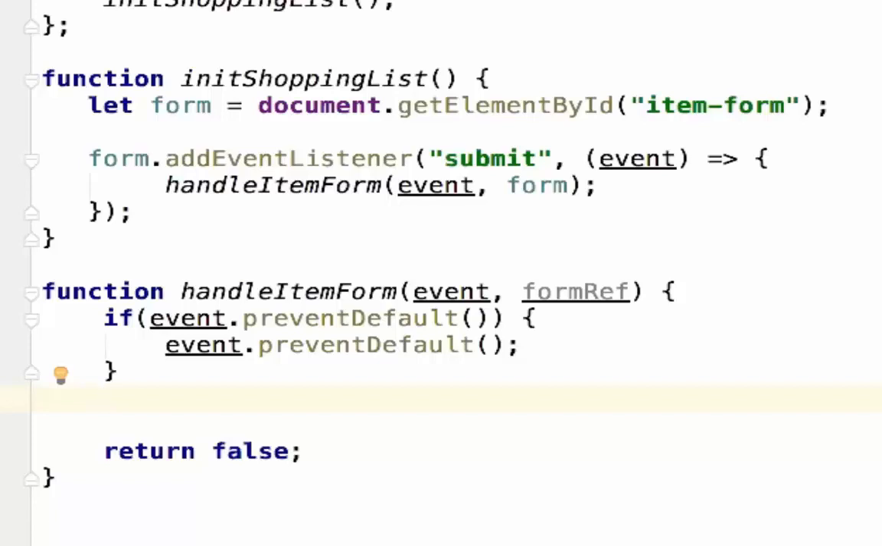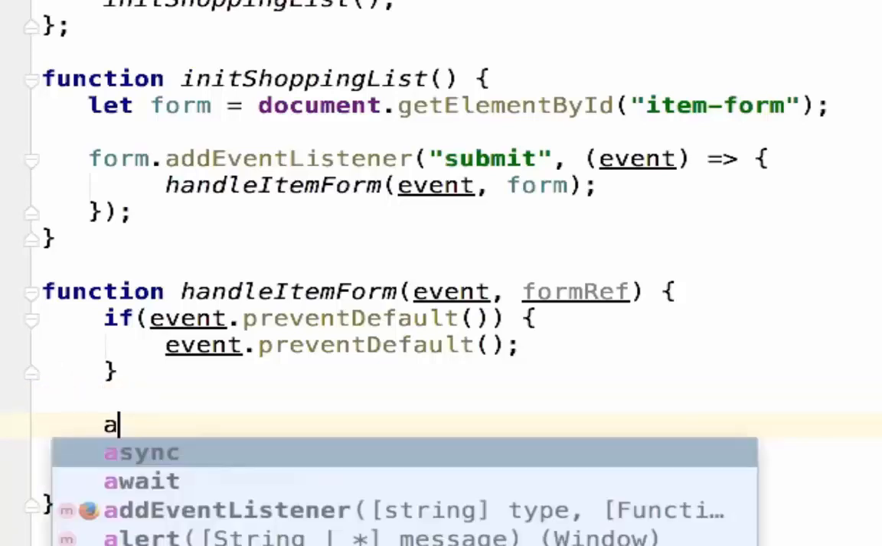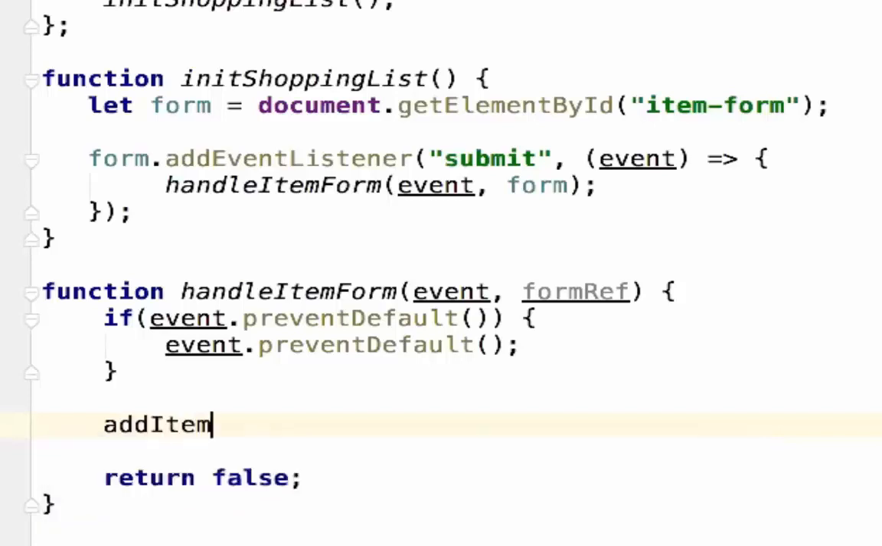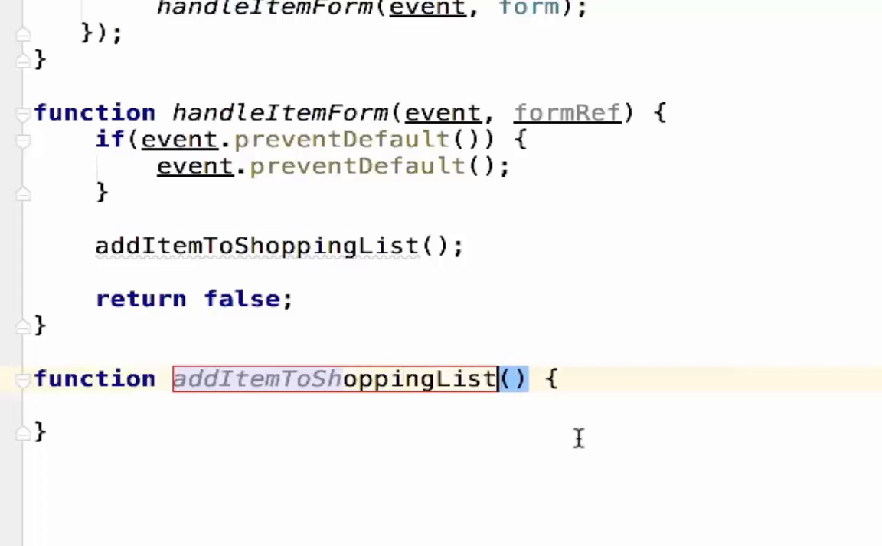Well, we have everything that we need from the form, so what can we do with it? Well, we need to add our items to a shopping list. So let's say add item to list. We need to create this function. Inside of this function, we need to get references to each input itself.